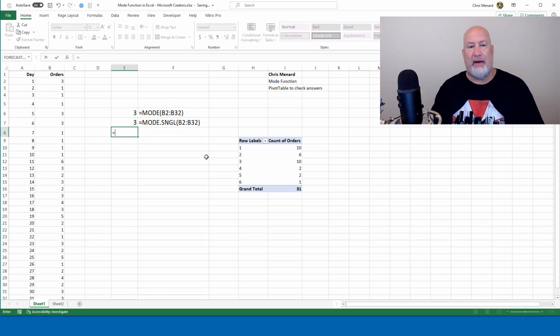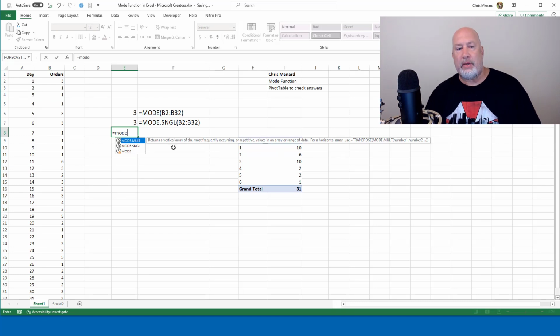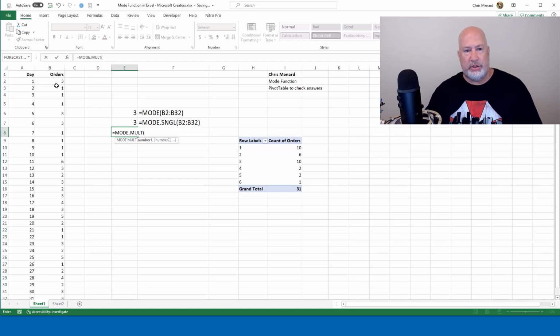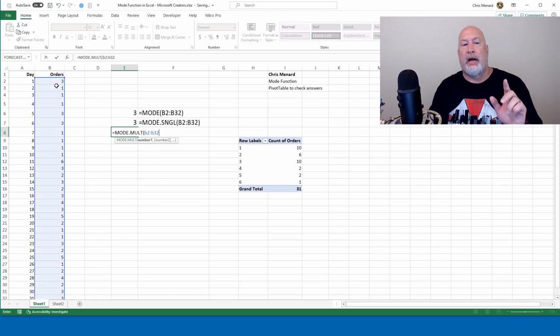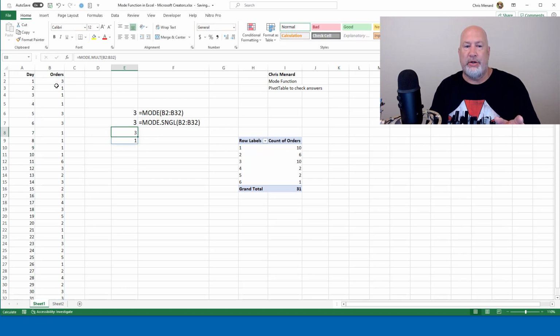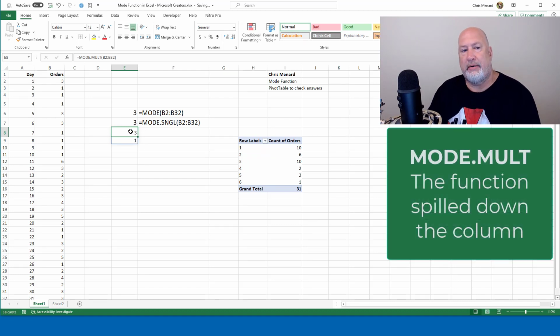So that is why we have this MODE function, equals MODE.MULT. The most frequently occurring or repetitive values with an S, that's what I want. I should get B2 to B32, feel free to highlight it with the mouse, I don't care. I should get both the number 1 and the number 3, and I do. And if you notice, it filled it down. The number 3 showed up first, no big deal. I want to point this out with that function I just did.